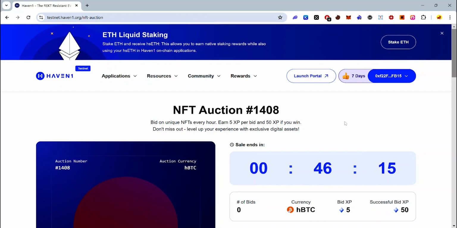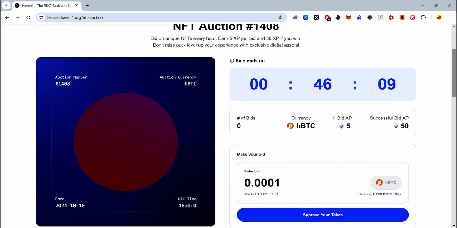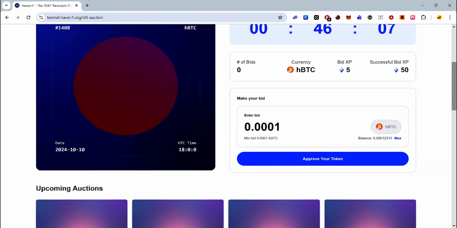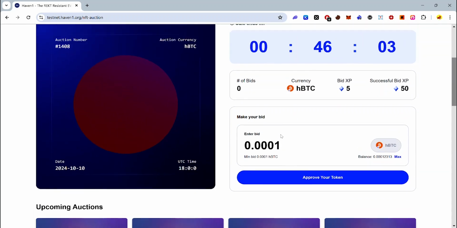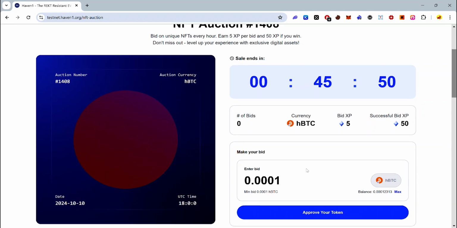Here you can see the available auction. The currency for each auction is selected automatically and randomly by the system. For this auction, the currency here is HBTC. For another auction, it may be different. It may require gold or H1 or HUSDC. And here the minimum bid is 0.0001 HBTC. Luckily, I have more than that in my balance.